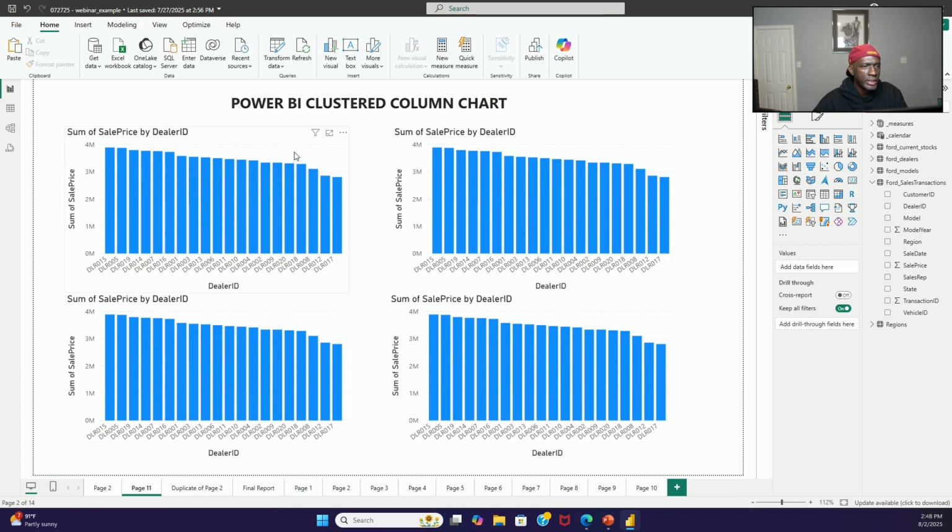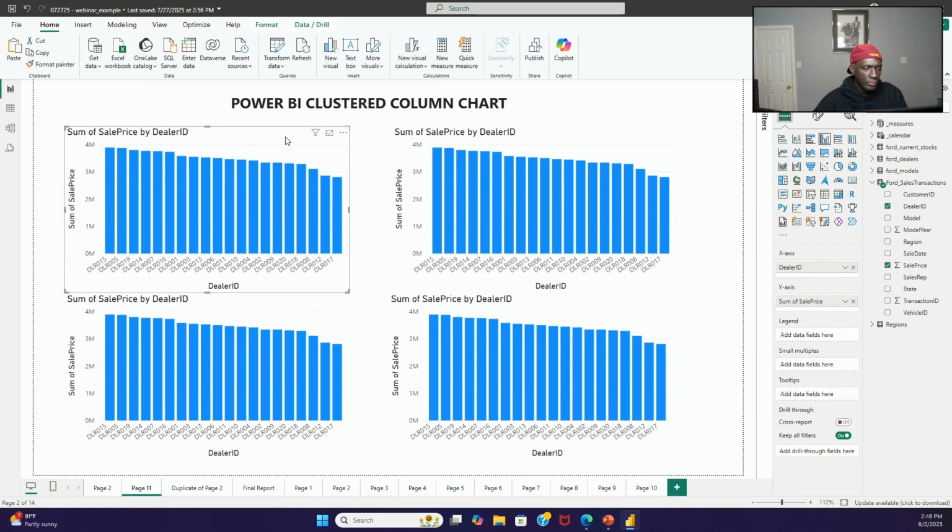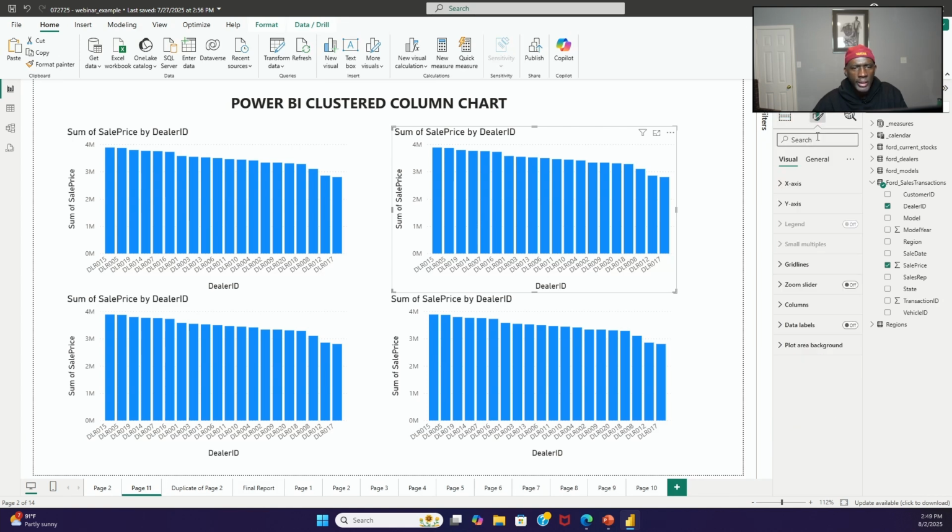So as we see here in this first one, we said, hey, this clustered column chart is the standard blue color. Well, I don't want all of my charts to be the same color. So I'm going to come over to the second chart. I'm going to come over to the visualizations pane. I'm going to click format.